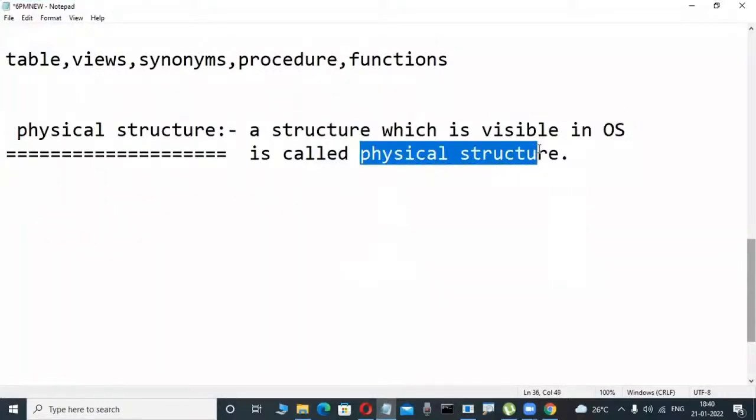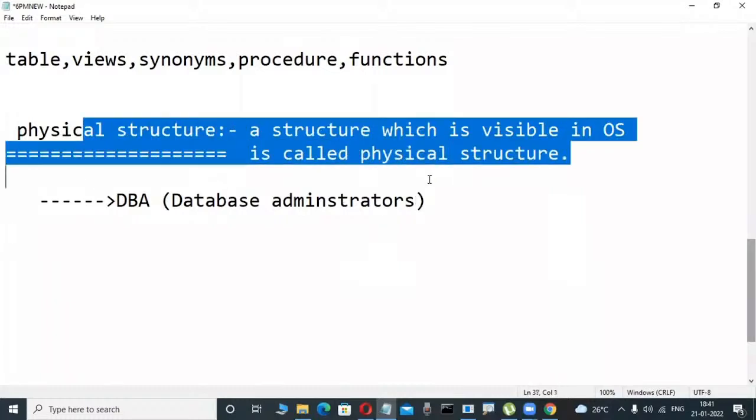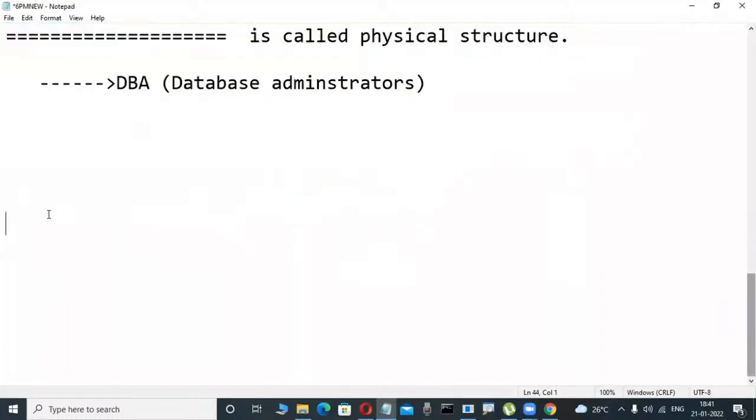But the physical structure, you are not working in it, I am not working in it. Some different type of persons are working. Who are they? DBA, database administrator. Actually, on the project side, some other type of persons are there in a database. Those database administrators only are working in the physical structure. Suppose I am an Oracle DBA, for example.